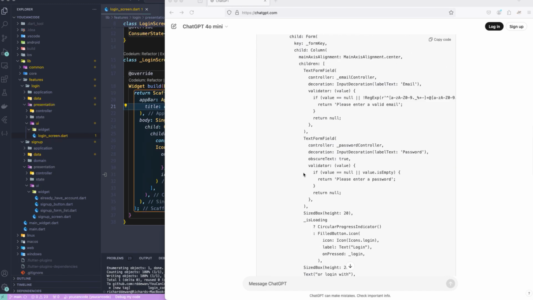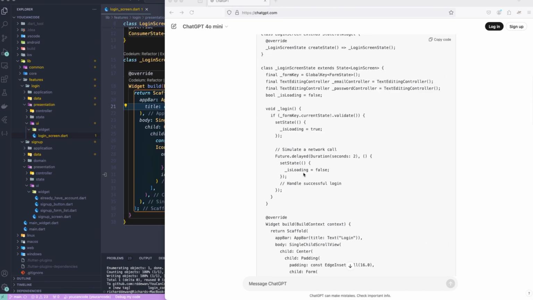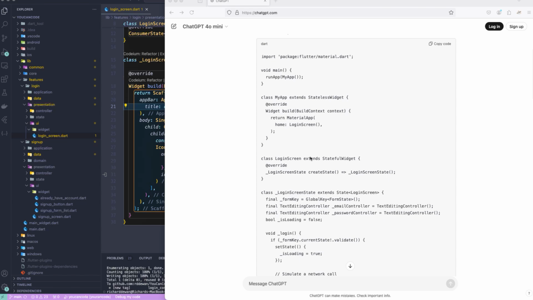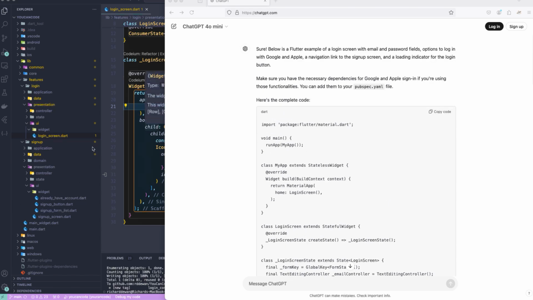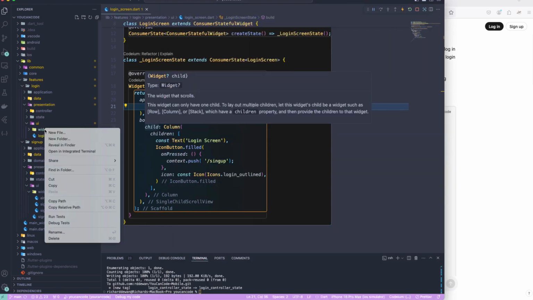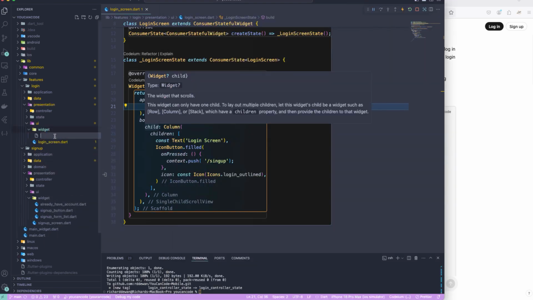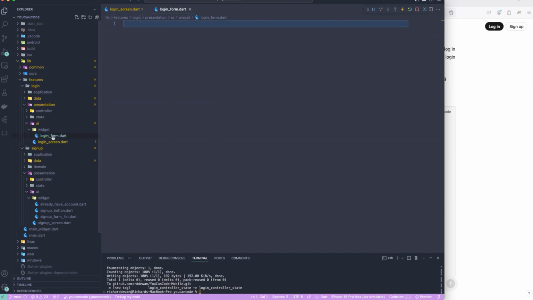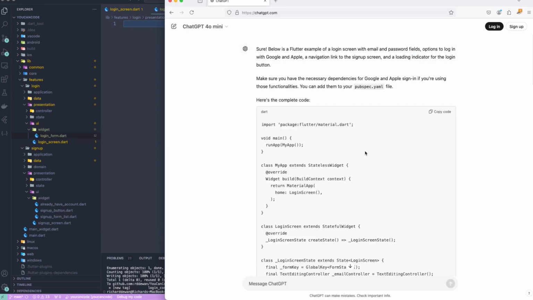And let's try to copy this particular content over here. For this one, let's go back to our feature, and in the widget I'm going to create a new one. Let's call this one the login form dart file, and let me copy some of the content over here.